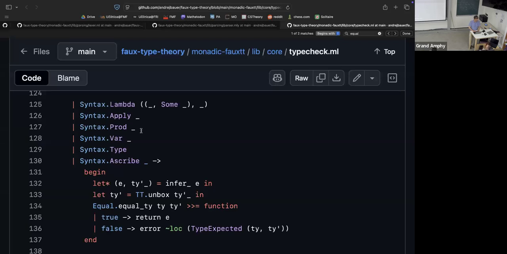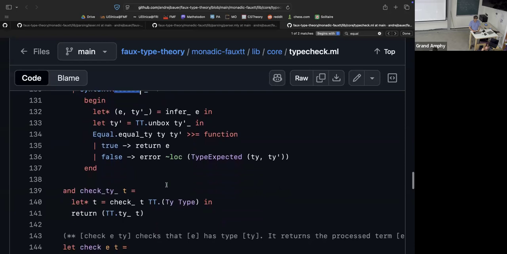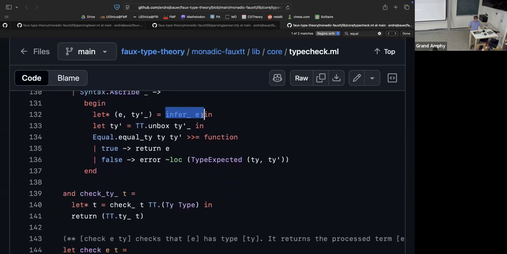So what is this everybody else? An annotated lambda is inferring. An apply is inferring. A product is inferring. This is syntax driven. I'm looking at the syntax, and these are all the cases that are inferring. And a scribe is also inferring, by the way. So I infer because it wants to be inferred. And then I check that the type that I inferred is equal to the type that I got. So this really is the rule for switching between modes. Okay. Anything else we should look at?